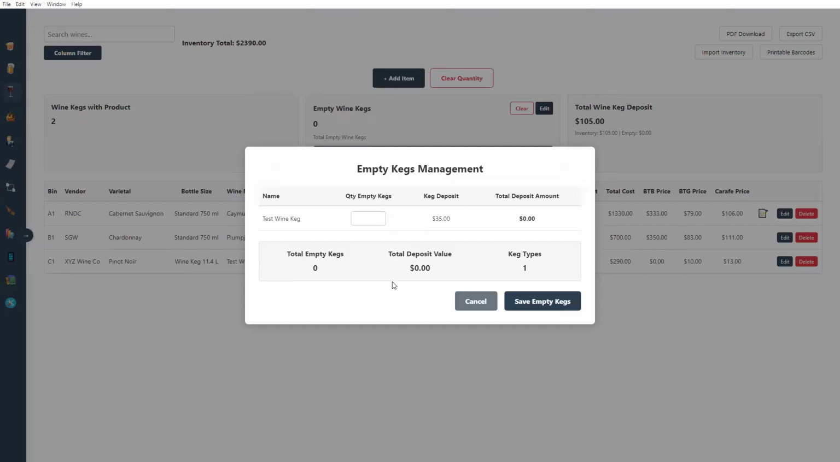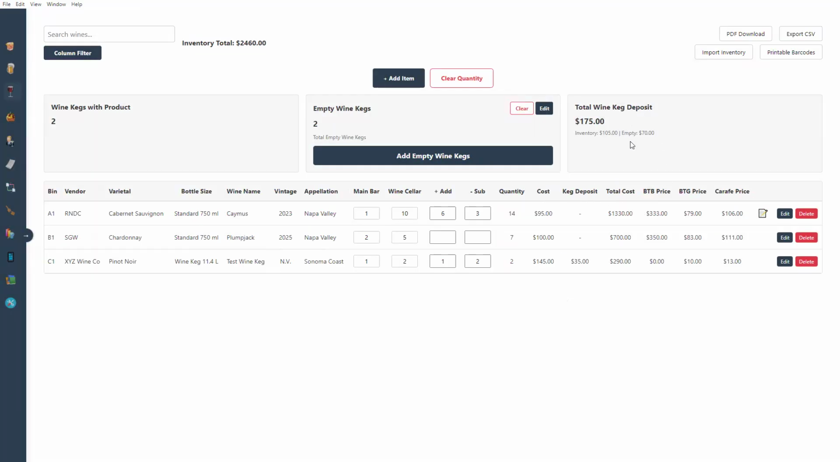If you have empty wine kegs on your loading dock or ready to be picked up, you can go ahead and type in 2 just to showcase your credit that's pending. Hit save, and you'll see that now your empty kegs are being showcased here.